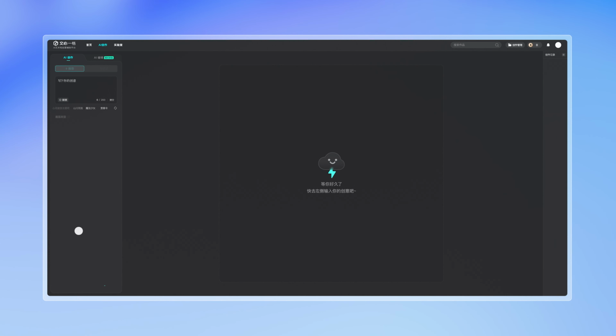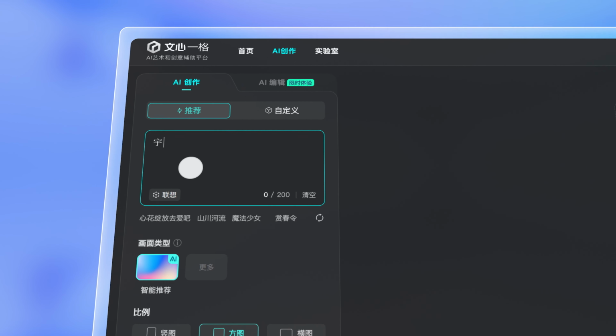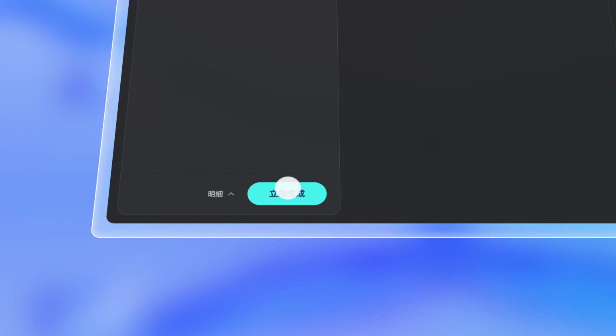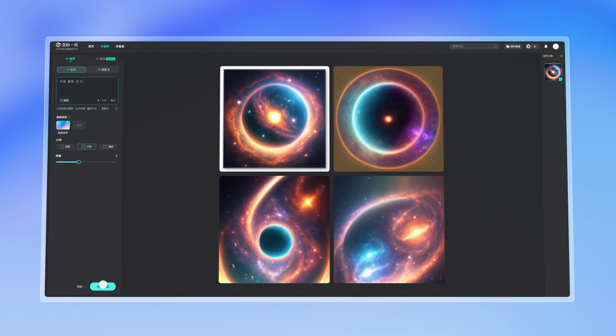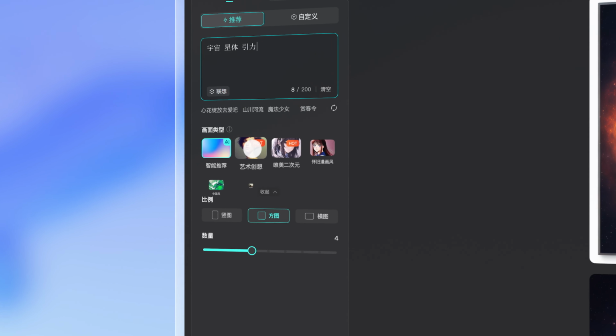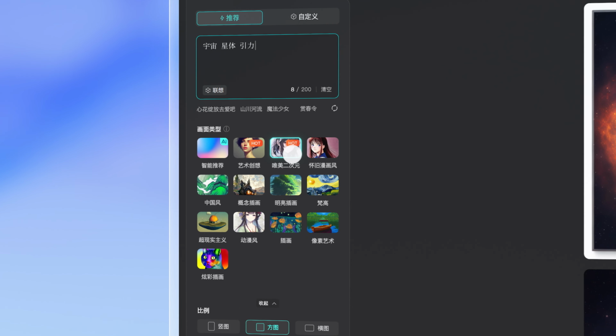Not only text, but pictures are also the same. As long as a few keywords are clicked, we can immediately change the style. Well, this theme is more suitable for the two-dimensional painting style.